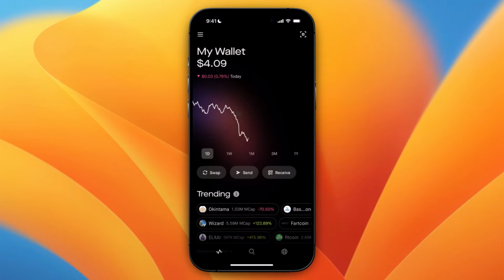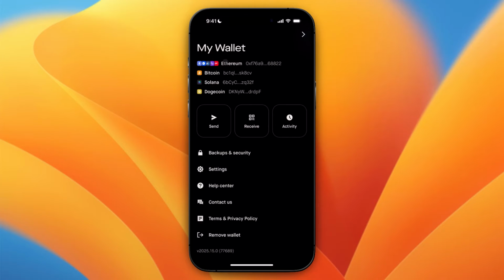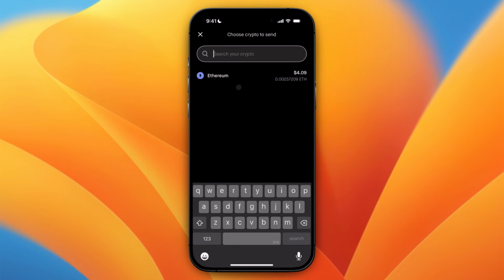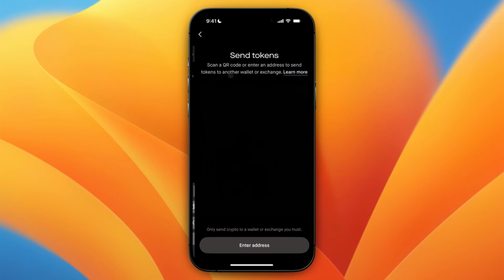So from our Robinhood app, we're going to click on the three stripes at the top left. And from here, we're going to click on the send option. Once we do that, we can select the crypto that we want to send. So go ahead and select it from here. And I'm just doing it with Ethereum. So I'm going to click on Ethereum again.